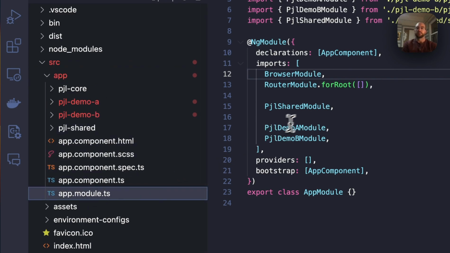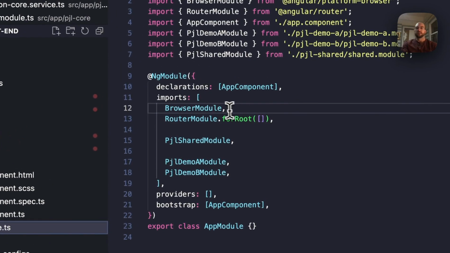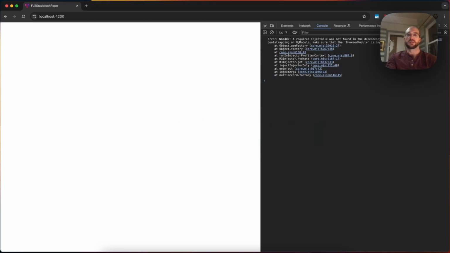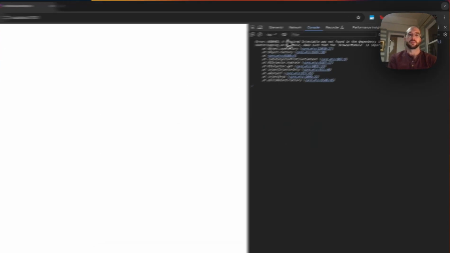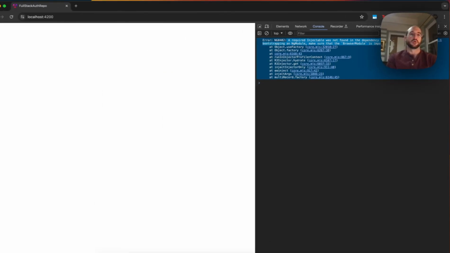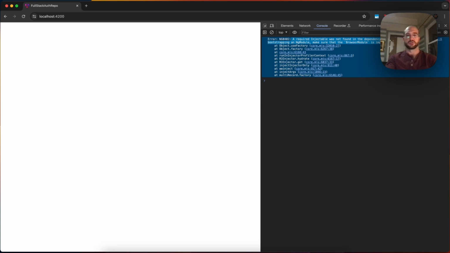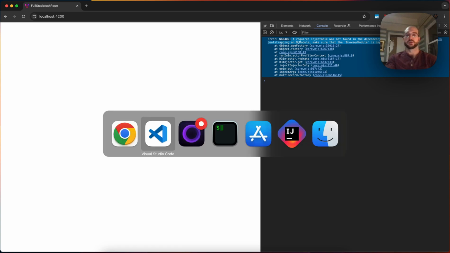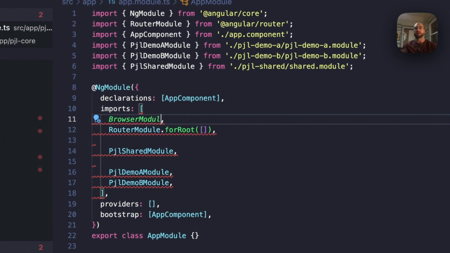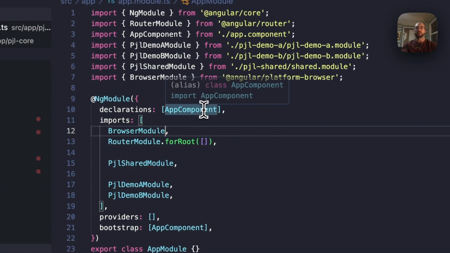And I've already set it up, and I've kind of separated things. So right here you have browser.module. If you comment this out and you save, and you go back to your application, you will get an error that says a required injectable was not found. In the dependency injection tree, if you are bootstrapping an NgModule, make sure that the browser module is imported. This is a pretty straightforward error. It tells you what's going on, but if you get that error, just make sure that in your top level directory, you have browser.module imported.